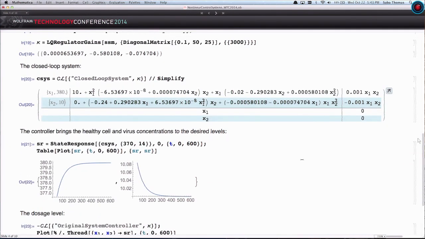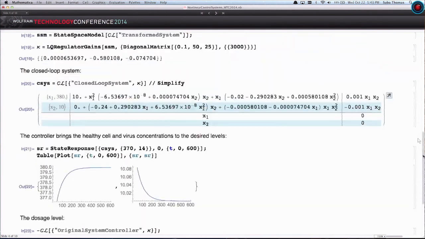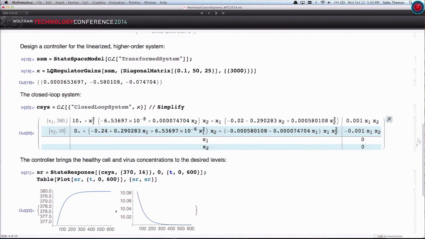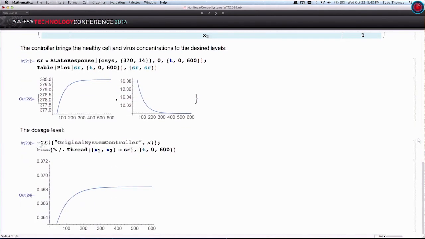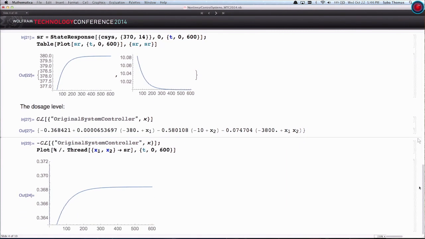And I can do the simulation, and I can see that the infected cells have been brought down, and the healthy cells have reached an equilibrium value. And again, because I have that object, I just want to know what the original controller is, because this controller was designed in the new coordinates. So the controller we are interested in is actually the controller in the original coordinates. See, so that is the original controller. You'll see it's nonlinear because I have this cross-coupling term which I specified to start with. And then again, I substitute the state response and I get the dosage level.